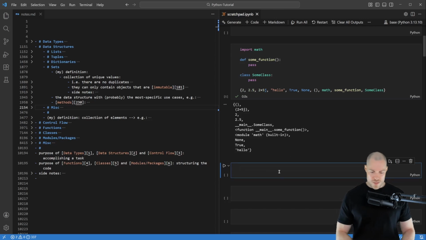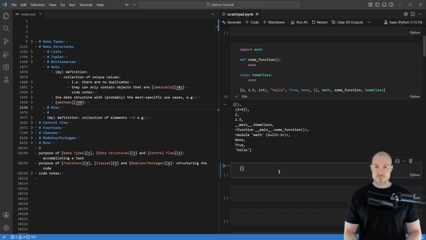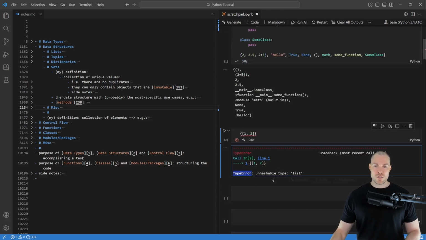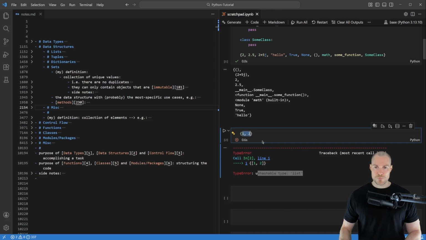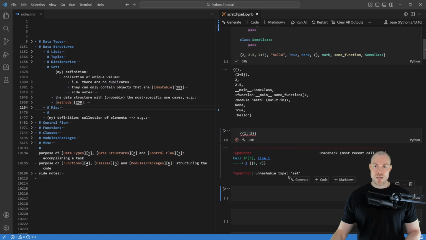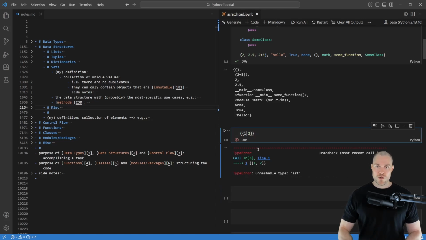Now, however, if I try to create a set that contains, for example, a list with 1 and 2, and I try to run this, then you can see that we get a type error because we have an unhashable type, which is this list. This is also true for sets. So for example, if I make this a set and run this, then we get a type error again. This time the unhashable type is a set. And this is also true for dictionaries. If I make this a dictionary, then the unhashable type now is a dictionary.